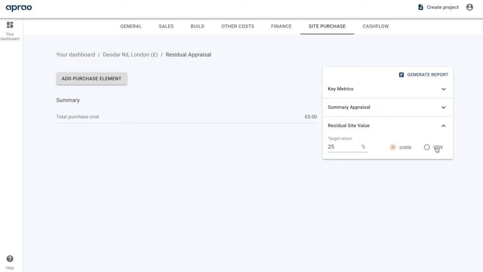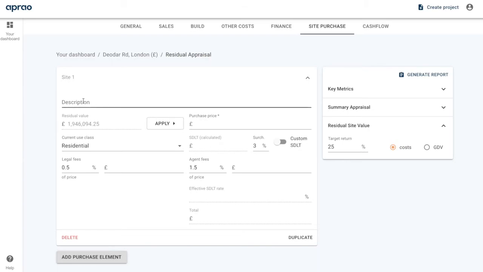If you work on return on GDV or profit on GDV, you can easily adjust that as such. So I'm going to work on 25% return on cost, and then I'm going to add a purchase element. Let's give it a name, let's call it site purchase. And then here we can see the residual site value is automatically populated.